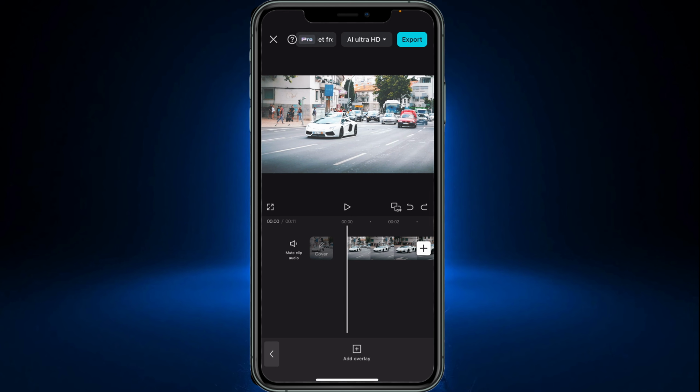So first thing, we have to make this clip duplicate. Scroll and look for the duplicate option. Then tap on duplicate clip.